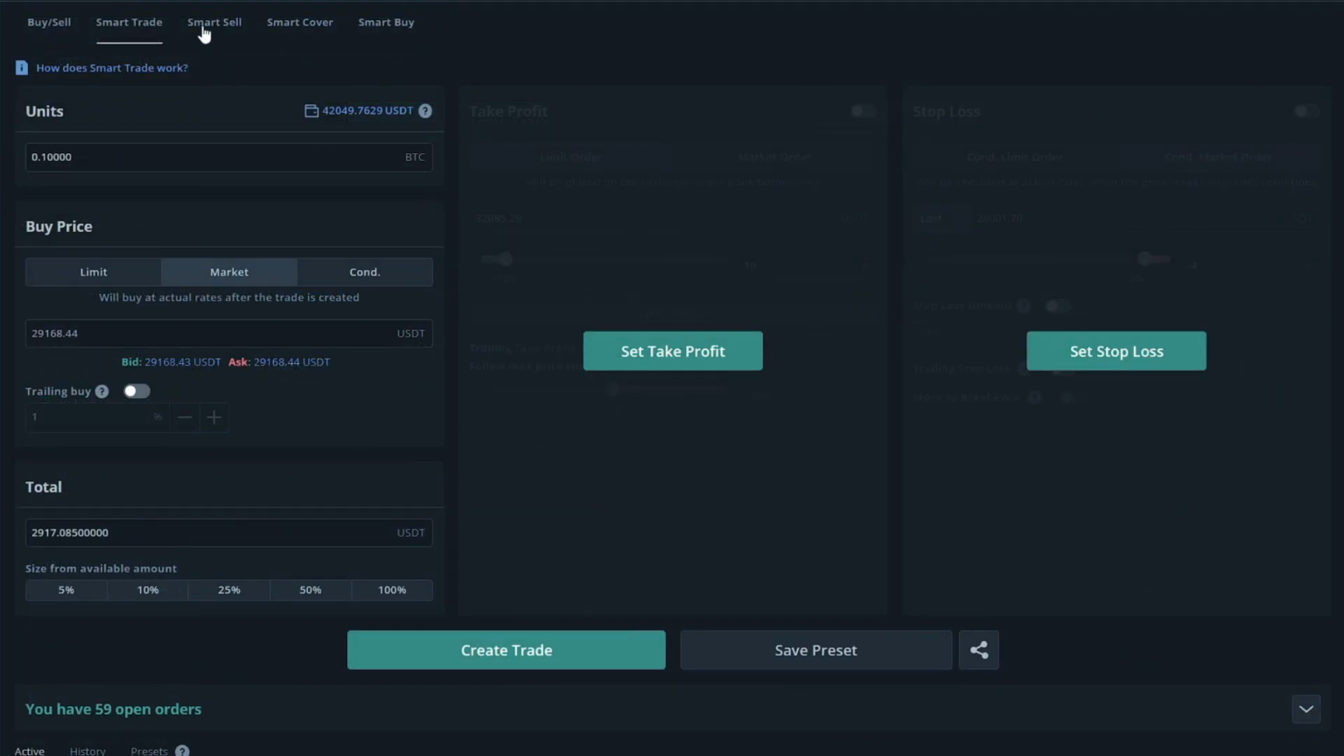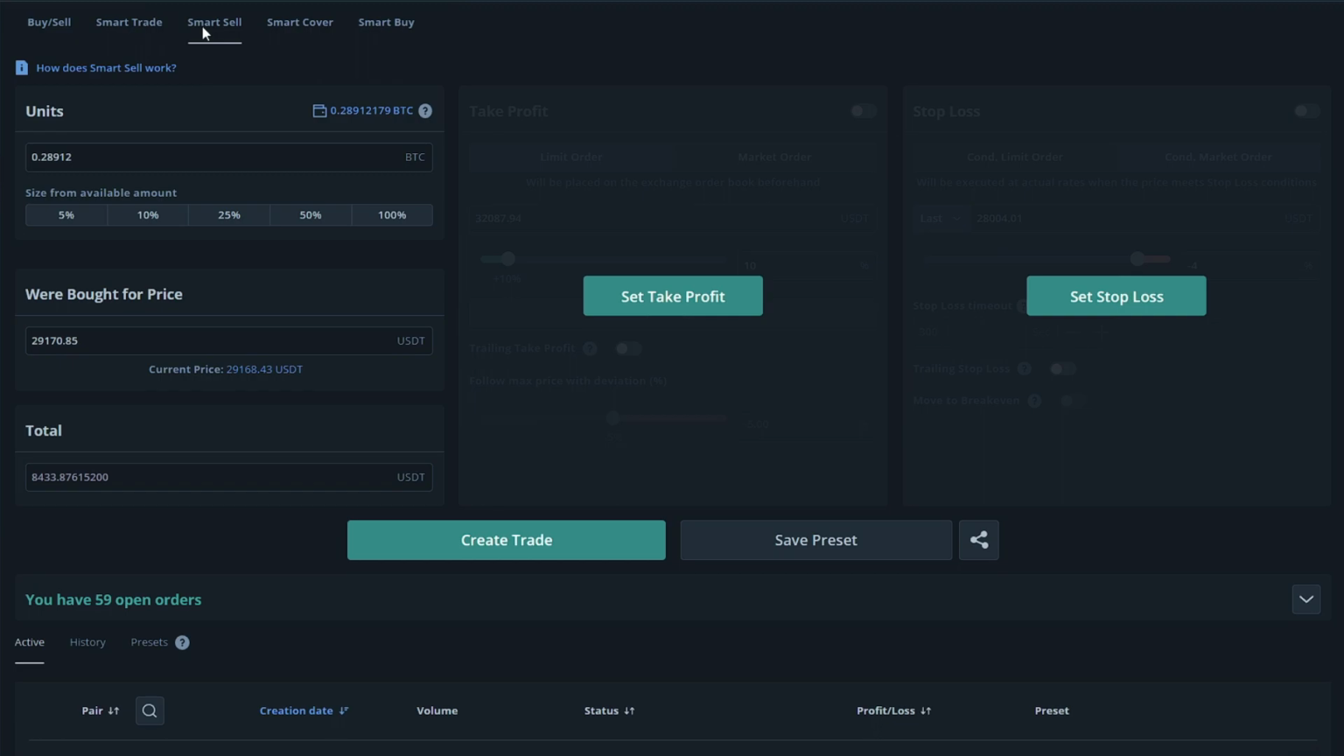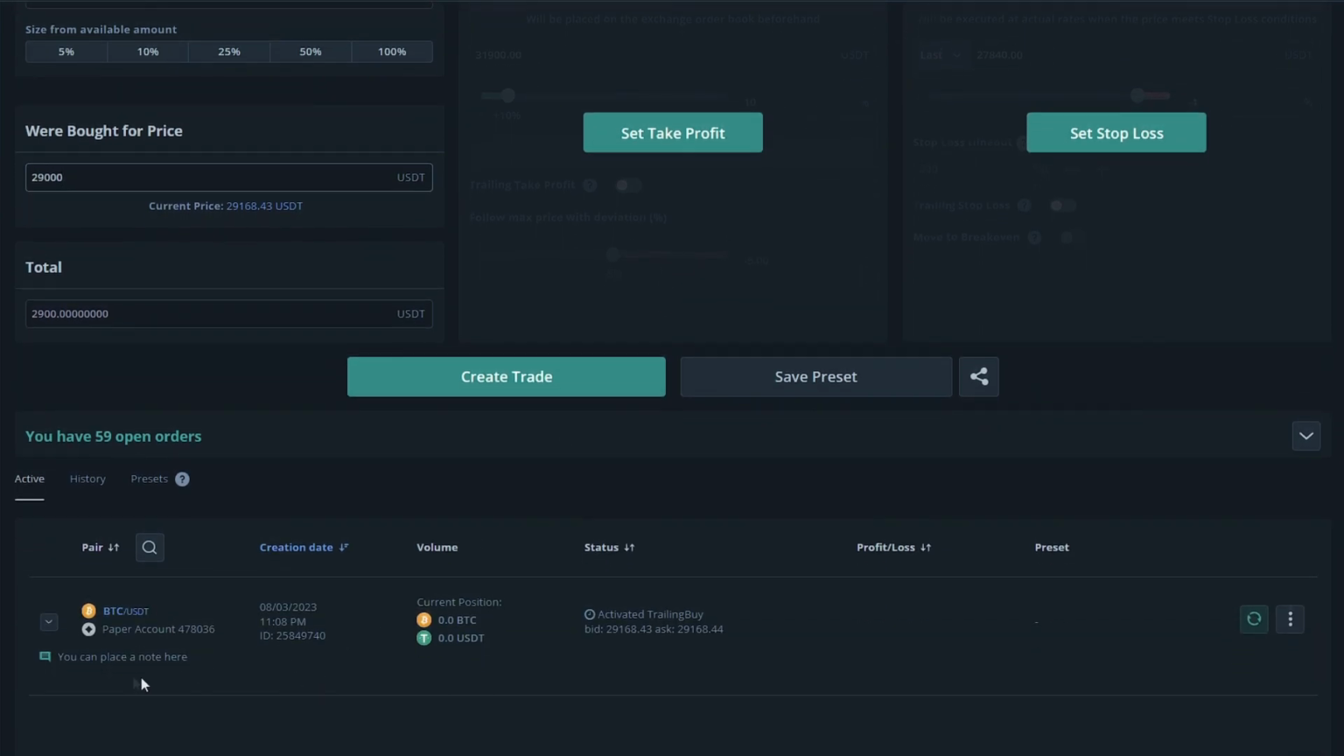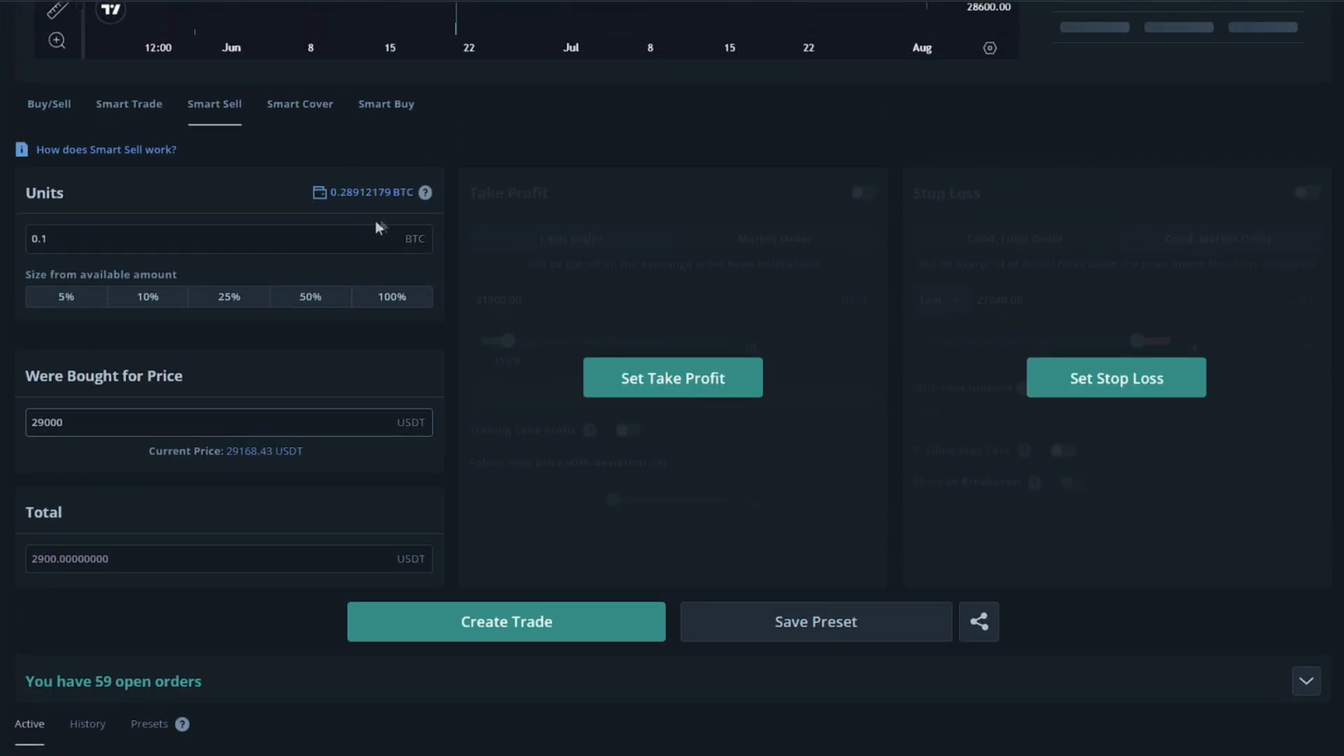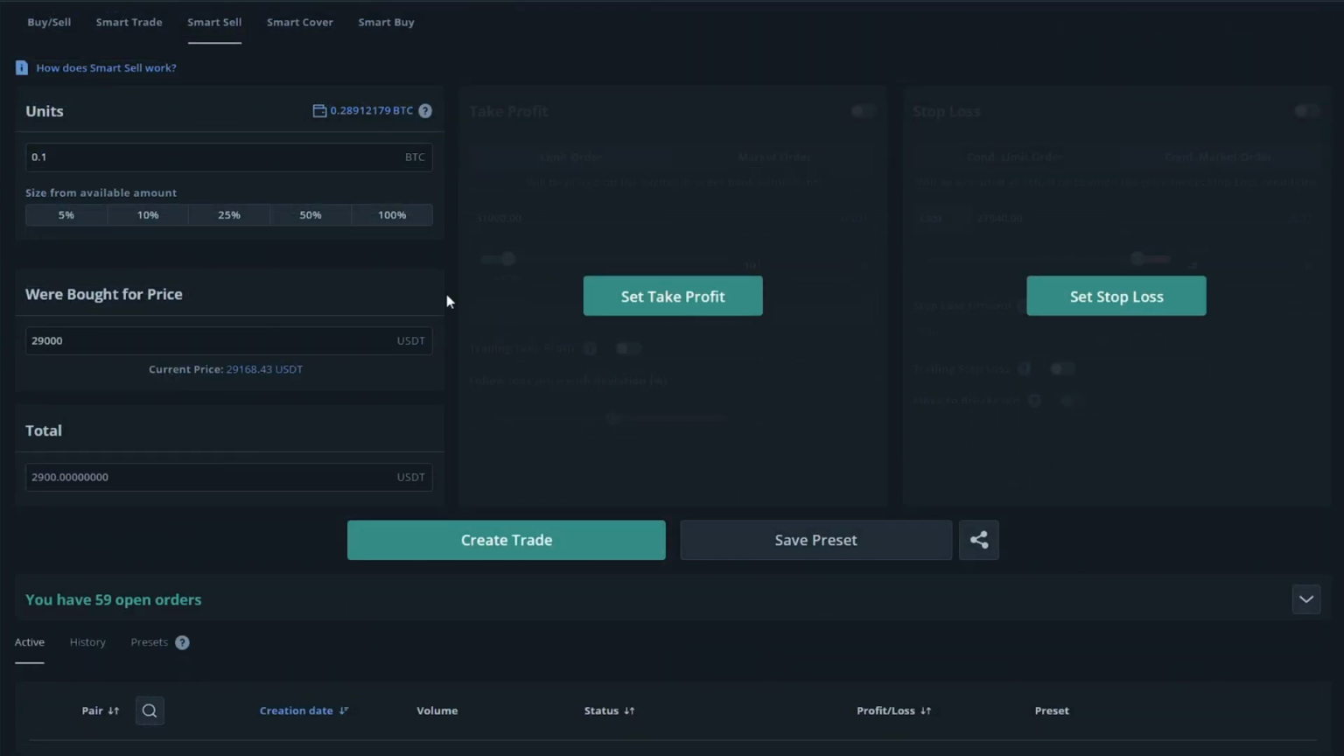Moving on to the smart sell section, the only difference here is that you would use the tokens that you already have. So let's say that we already had that 0.1 Bitcoin and we purchased this Bitcoin for, let's just say, 29,000. So this means it would skip the first purchase step and go right to the take profit step. We're not going to create this because it's the same as before, but you already have the tokens, in this case, the Bitcoin. That's going to wrap up this episode on long trades with the smart trade section.